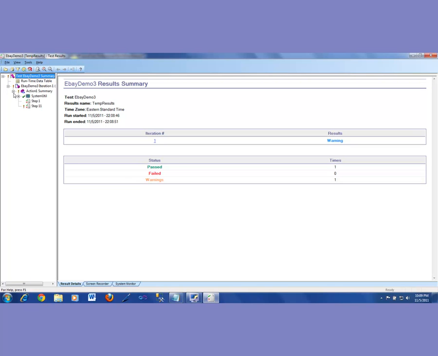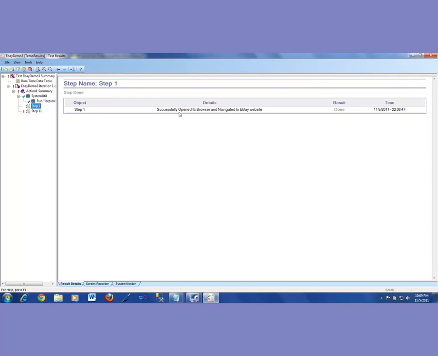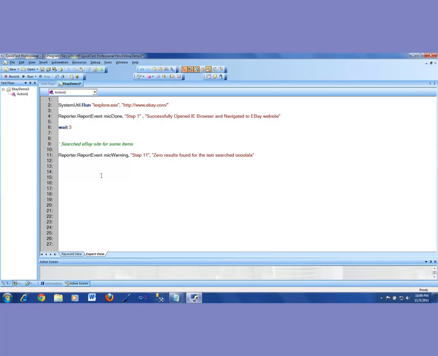For the warning, you have the exclamation, and here it is. It is saying that this is step 1 and step 11. Let's see what is there in step 1. In step 1, successfully navigated, done. And in step 11, 0 results found for the text search ooh la la, right? And warning, right? So whatever we write here gets displayed there, right?